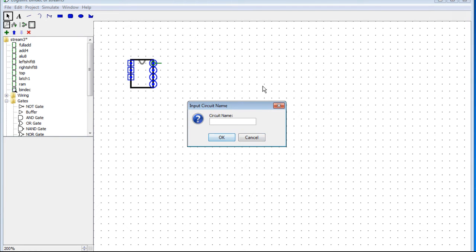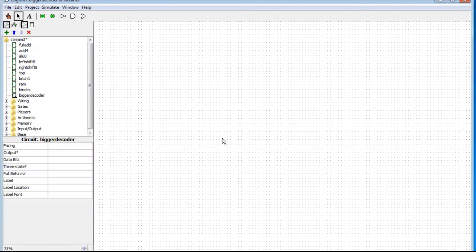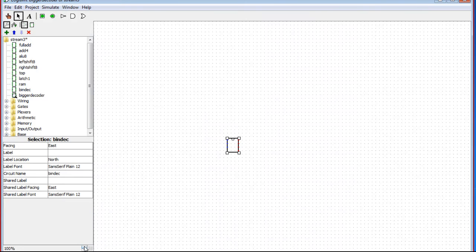Let's make a 3. I'm not sure how many bits it's going to be. I'm just going to make bigger decoder. Decoder. There we go. And what we're going to do is drag this into here. That's kind of small. Make that bigger. And we can cascade these decoders in order to make bigger decoders.